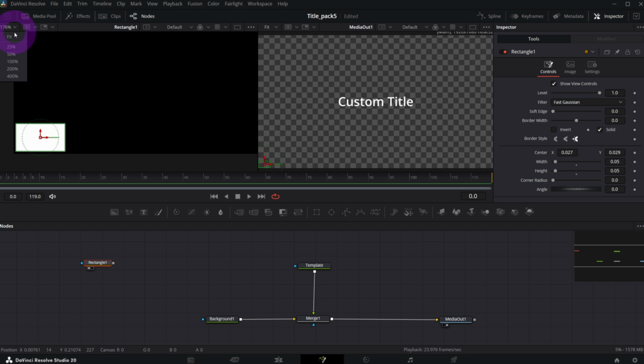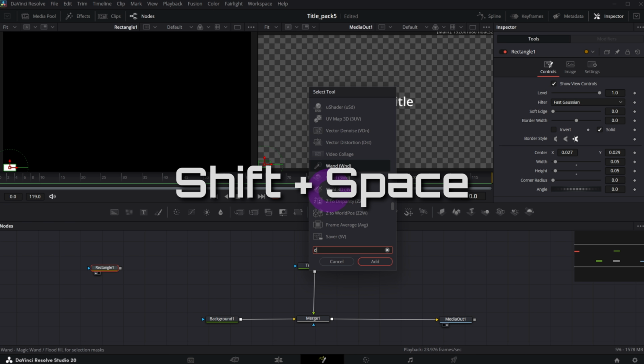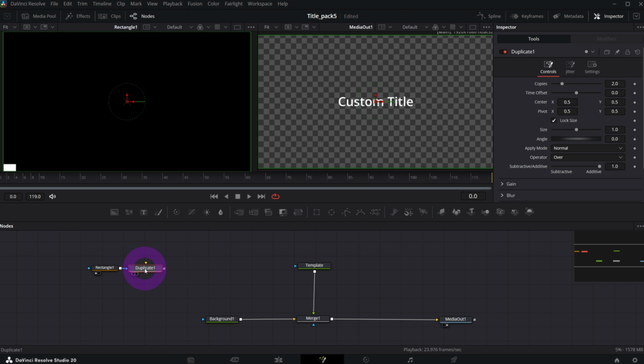Okay. With this rectangle mask, I need to replicate it. I need to duplicate it all over this canvas, all over this background. So with the rectangle mask selected, open the selection tool, which is Shift Space, and search for duplicate, that one, and click add. But it's connected by default to the blue input, so drag it to the yellow input, like so. And let me preview the duplicate node right now on the left, so tap 1.